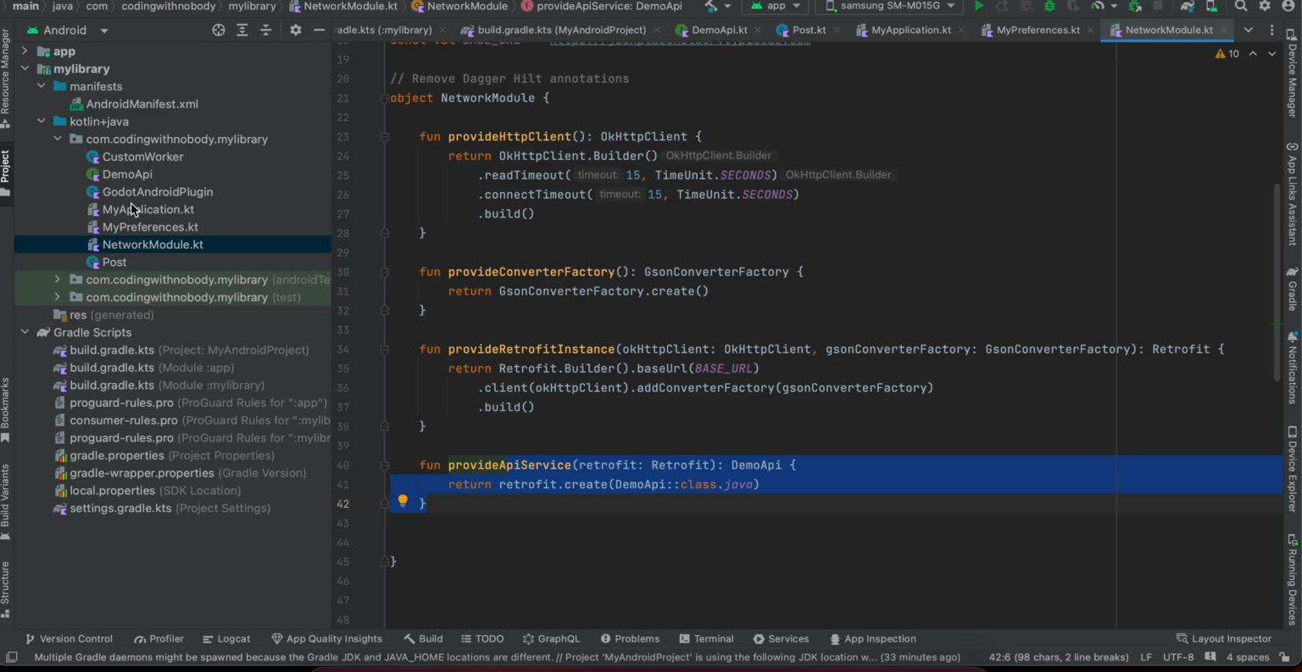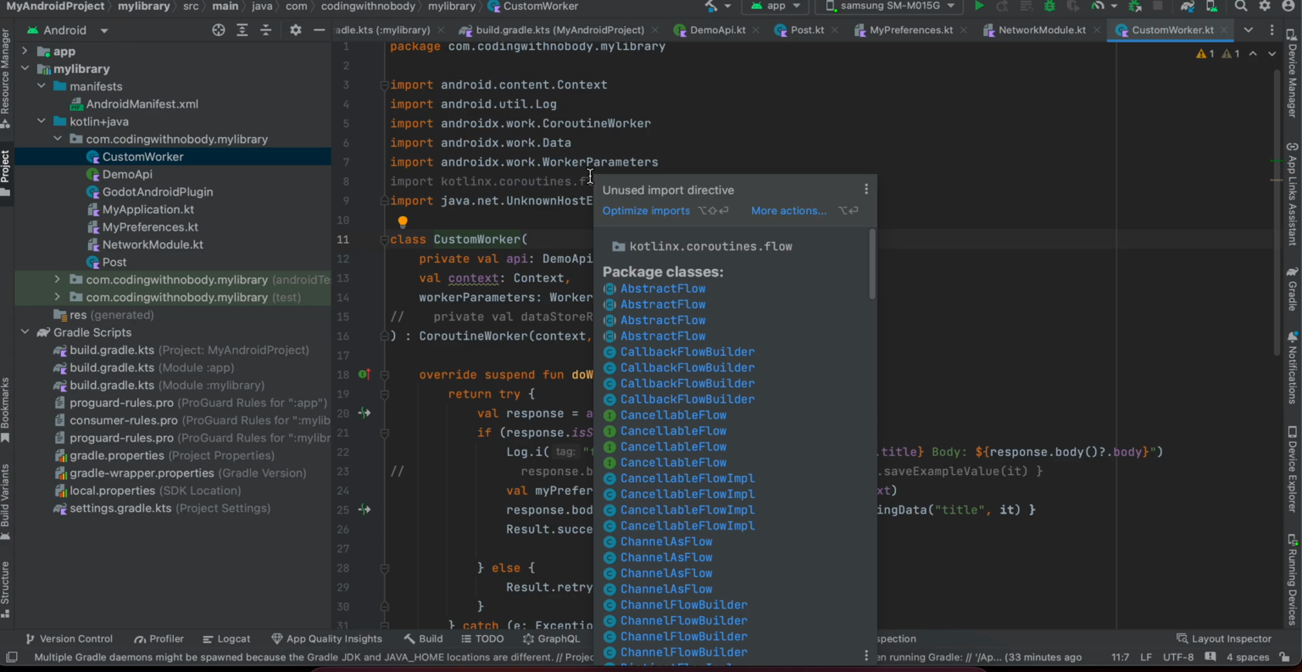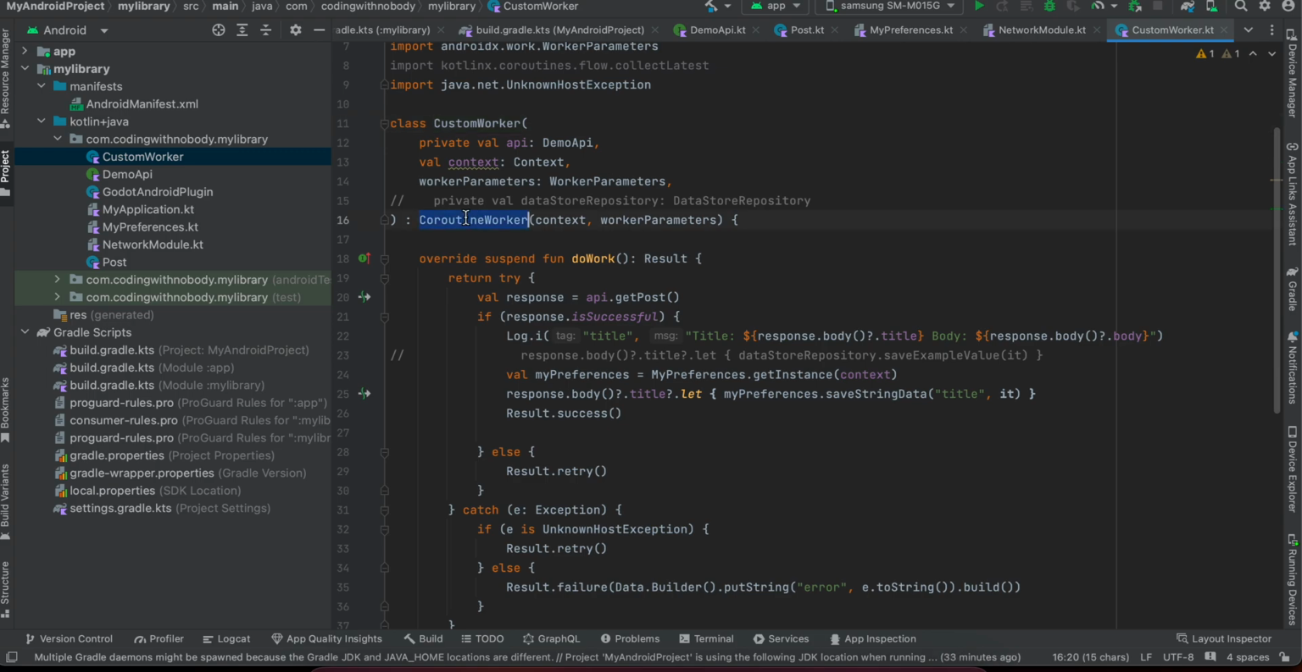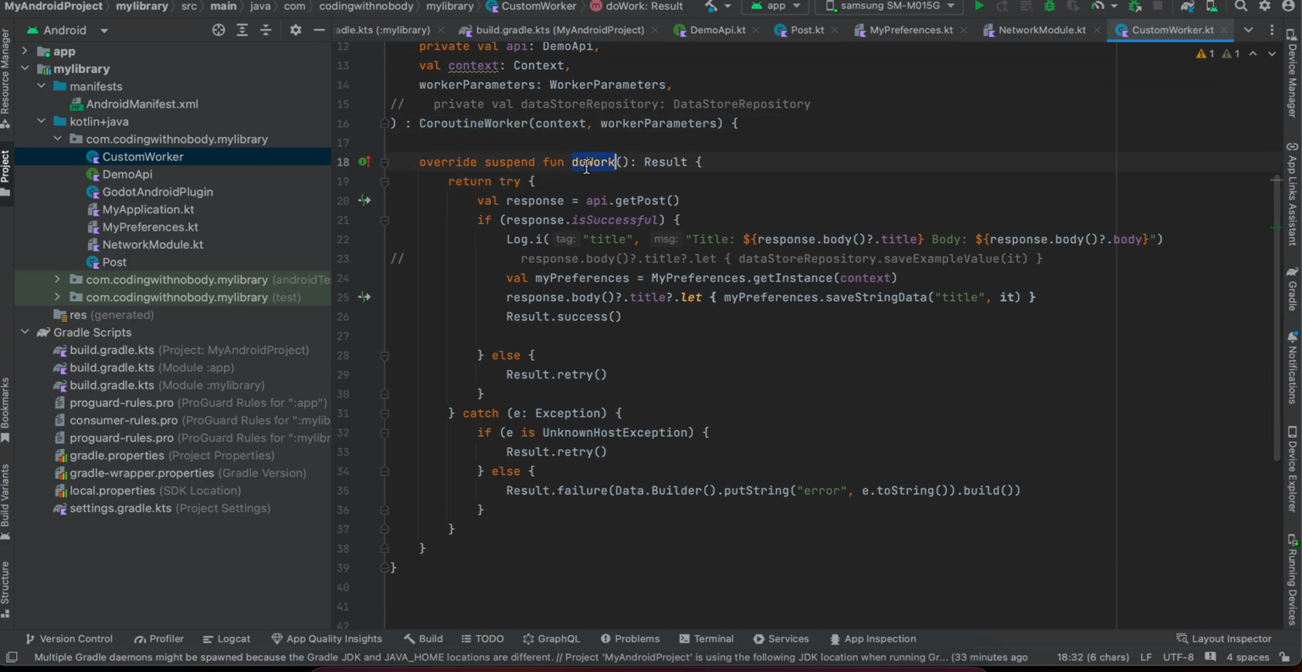Next you will create this custom worker class. This is the main class where you will define what work you want to perform. Here you can see I'm extending from CoroutineWorker, and this is the method where you can define your own logic. What I'm doing here is calling my API. Once I get a successful response, I log it to the console, then store it inside my preferences data store, which you can see over here, and I return the success message. In case of failure, I'm retrying it, and in case the user does not have a network connection and the OS decides to trigger your background operation, then I'm doing a retry as well.